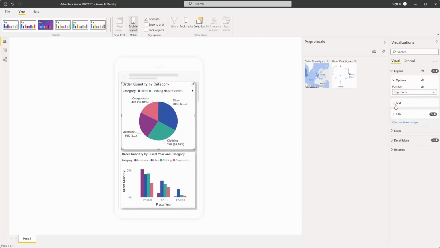When you change a setting, the change will be applied to the visual in the mobile layout only and will not affect the way the visual looks in desktop layout. To make it easier for you to track the changes, there is a mobile indicator next to the setting you modified in the mobile layout. The indicator lets you know that this setting was changed for the mobile layout, and it no longer inherits changes from the desktop layout.